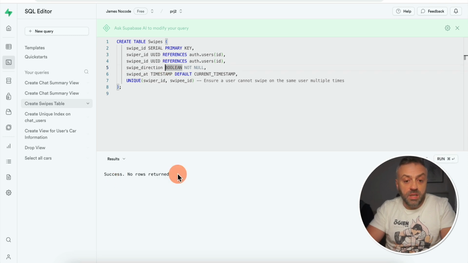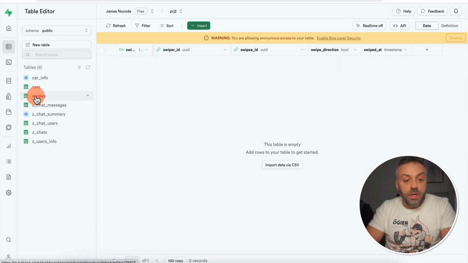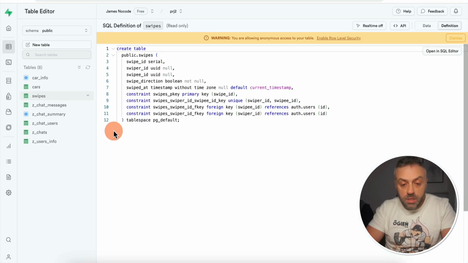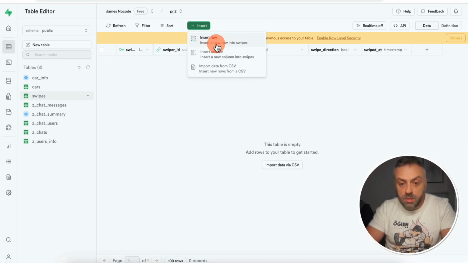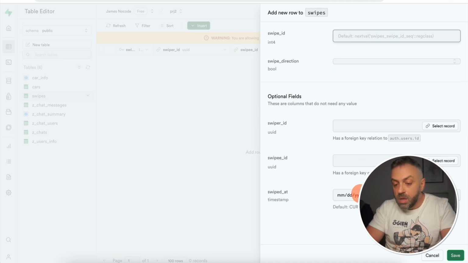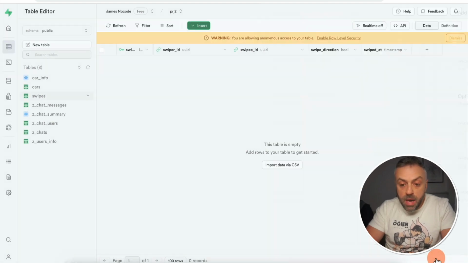And now we have success, no rows returned, and we can go back to our table editor. And here we can see the table that ChatGPT generated a SQL for. And if we click on definition, you can see that this is the exact table right here, and you can obviously add data to this table. You can insert row and do all of this manually.